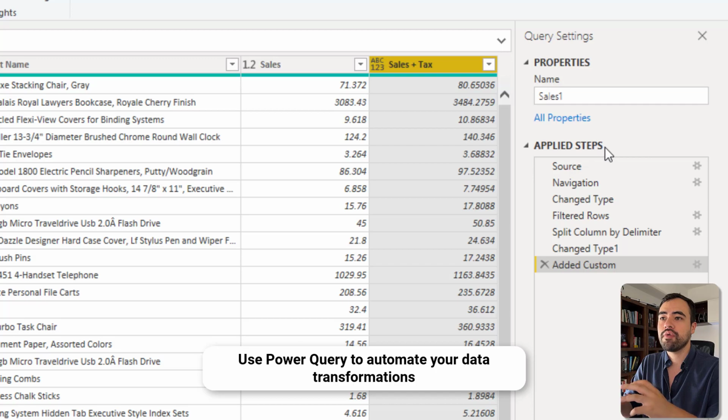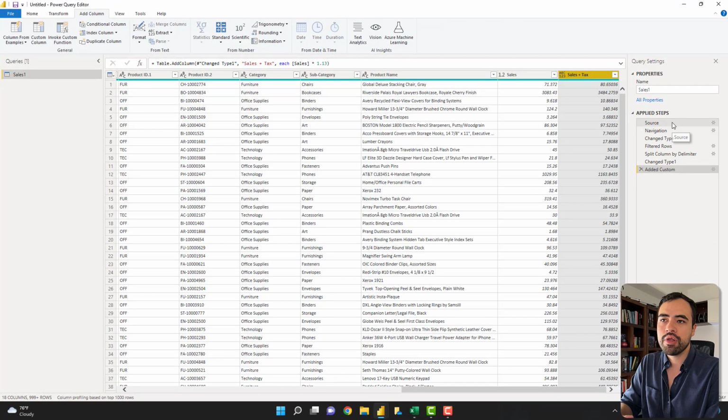The next time you refresh this dataset, even though you have a million more rows in that Excel file, all the data will be transformed with these steps. Let's get data from the customer file.